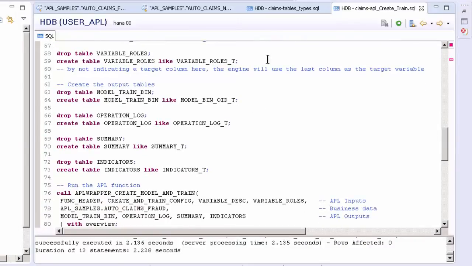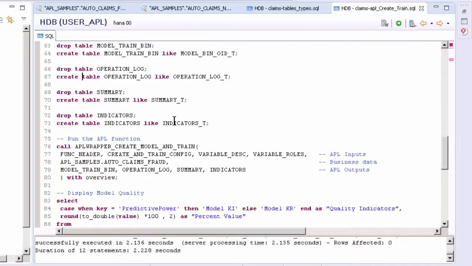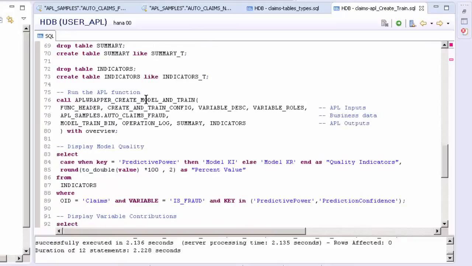Here we can see that we explicitly say, by not creating a target column, that it takes the last column in the training data as the result we're training for, the one we're looking for. We need to actually create the output tables. We can do that very easily because we've got table types, so we can just use the like on a create table. You can create column tables, or in this case we're creating row tables in HANA. And then you can actually call your function.